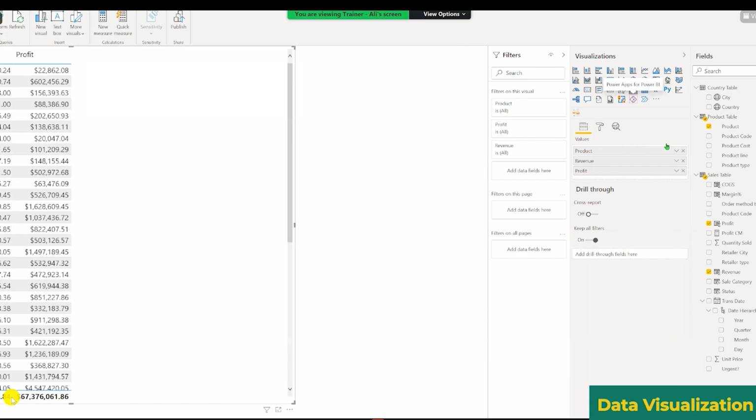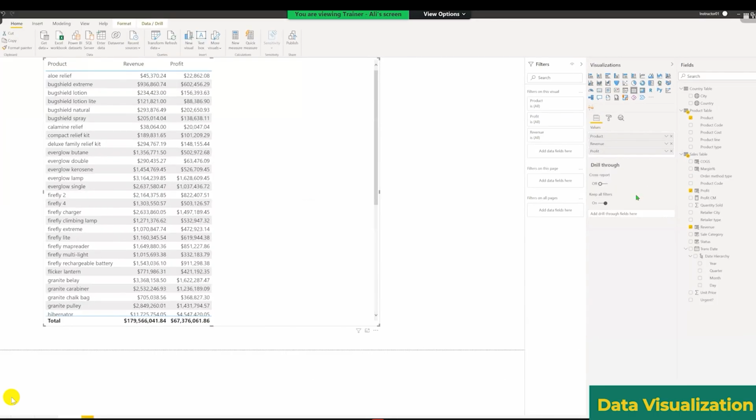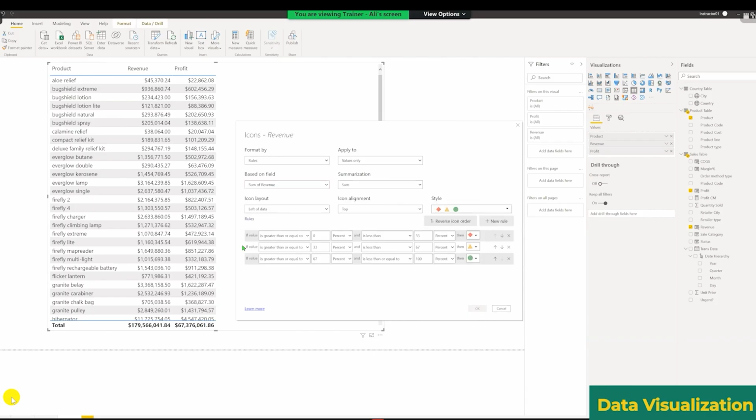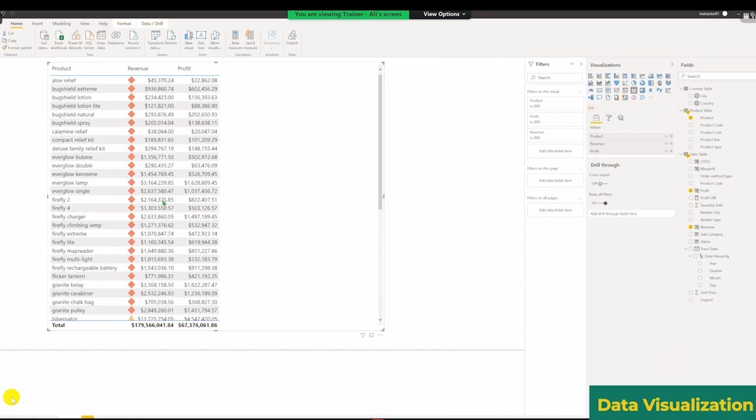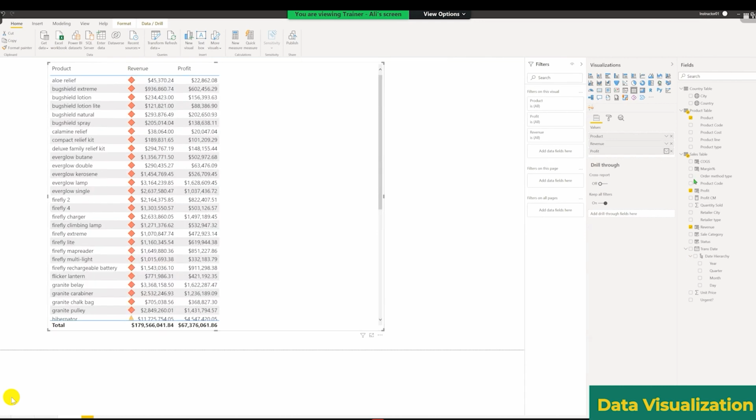Then I click on this drop down, conditional formatting, icons, and these are essentially your same rules. Click OK. Bad example, but you actually get the point. Or you can click on profit, conditional formatting. Let's say data bars, positive, negative bar, axis, lowest value, highest value.